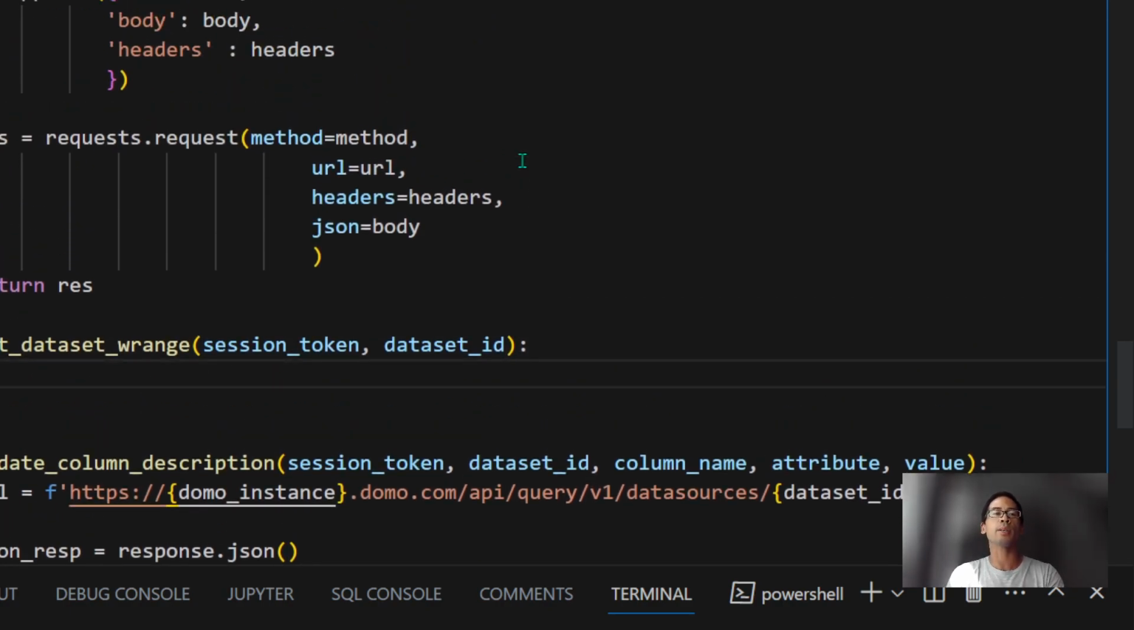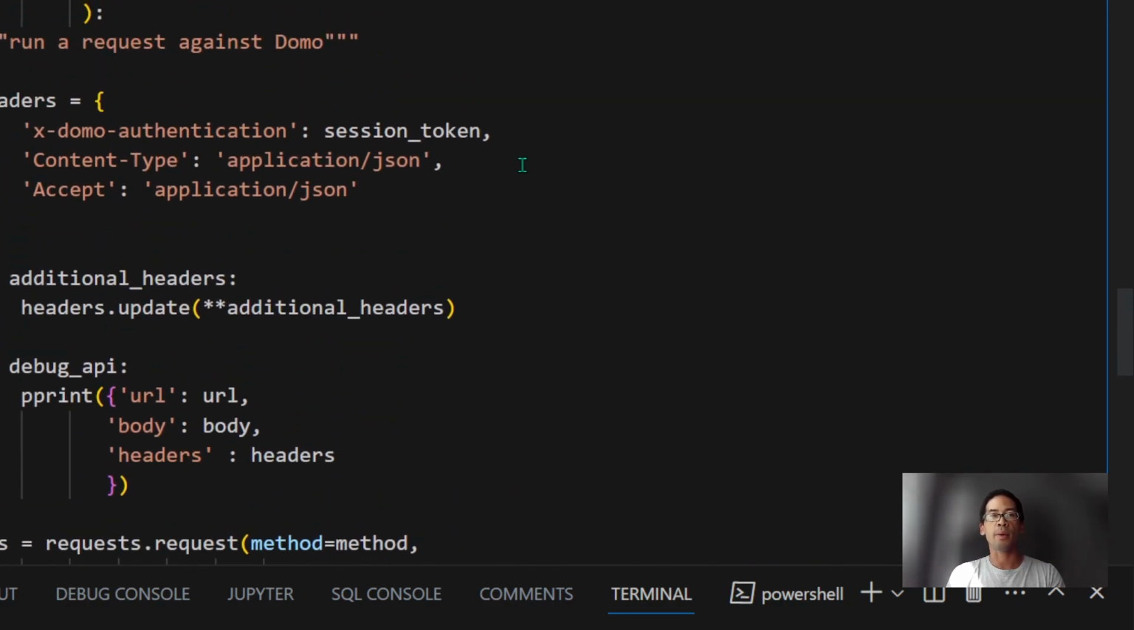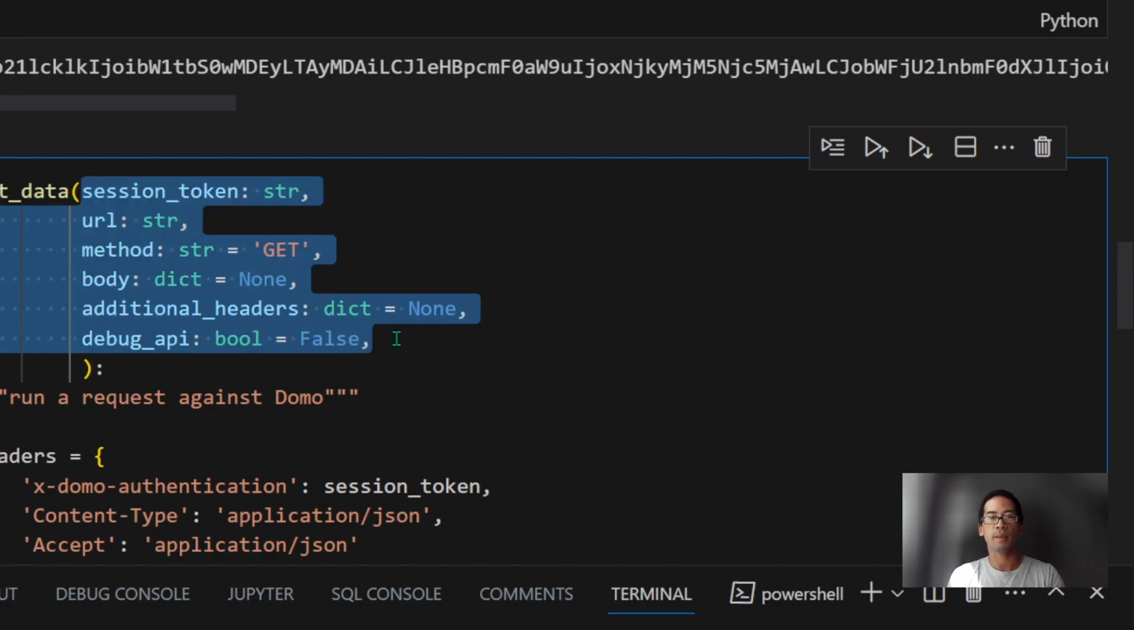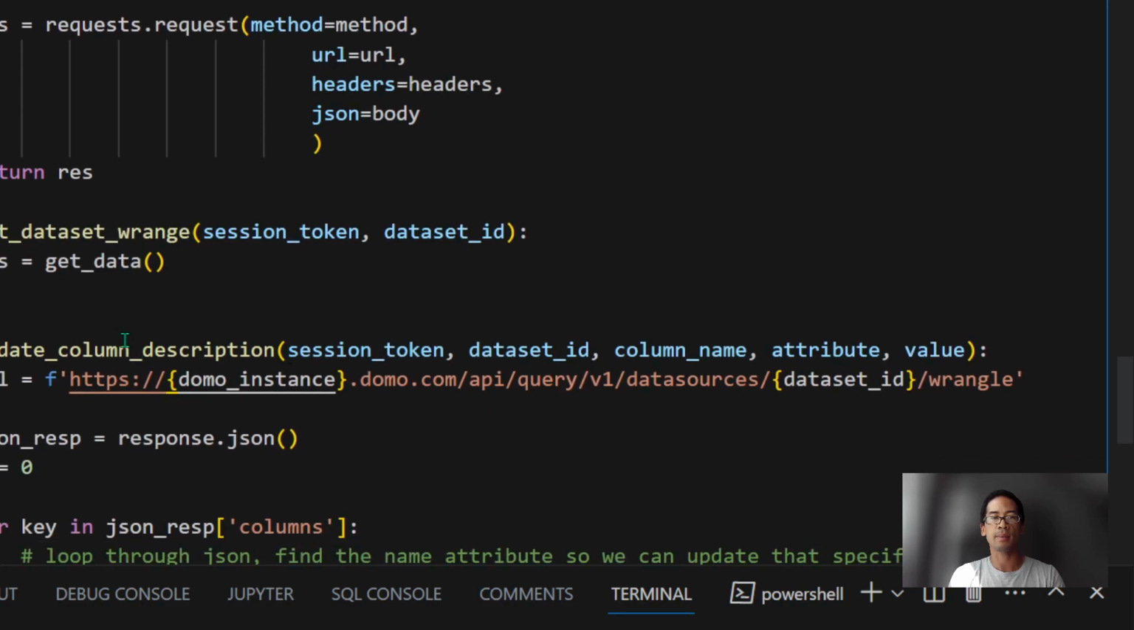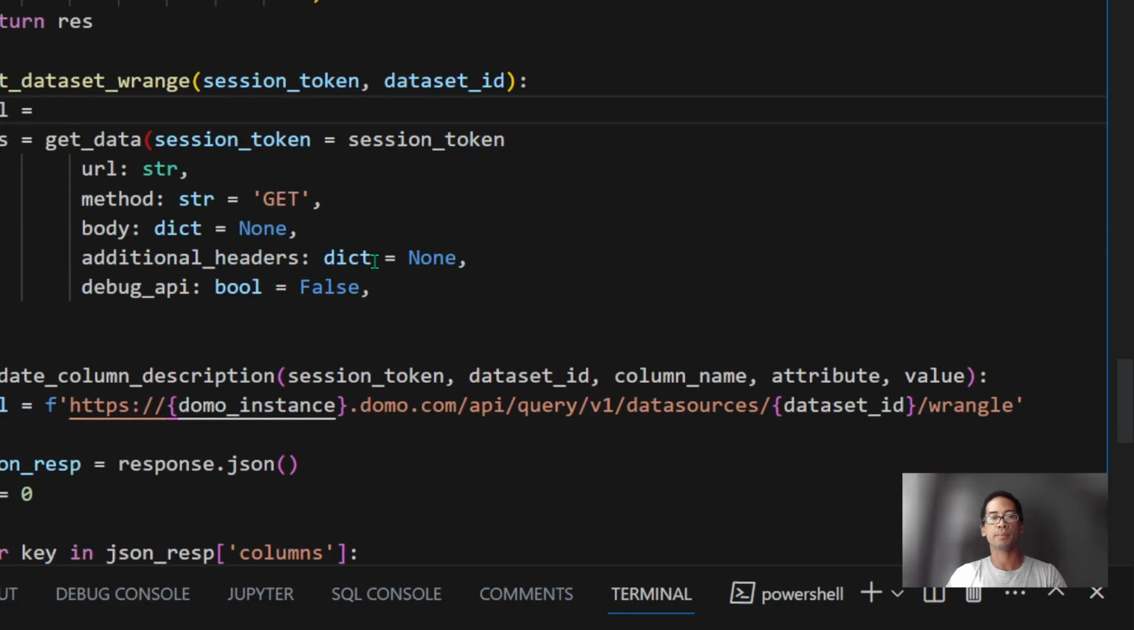So then what I'll do is I will call response equals getData, and then what do I pass into getData? I pass in these arguments. So session token will be equal to session token, and I need to construct the URL.